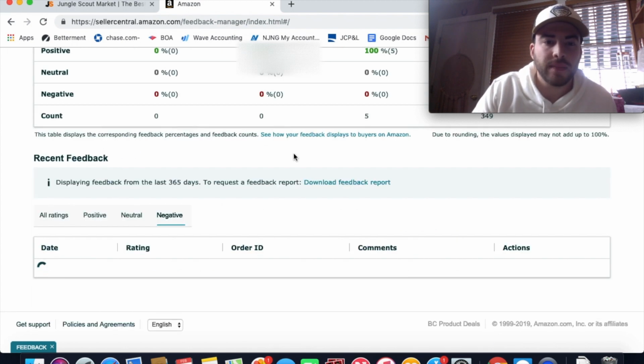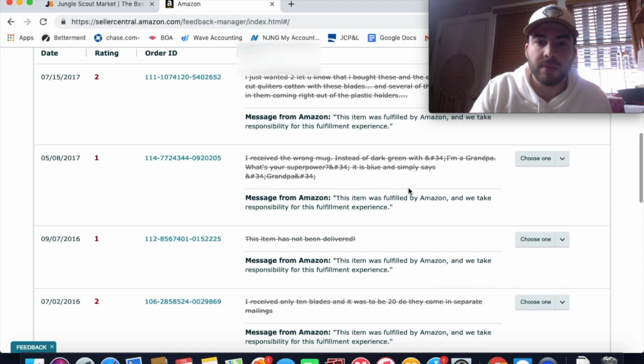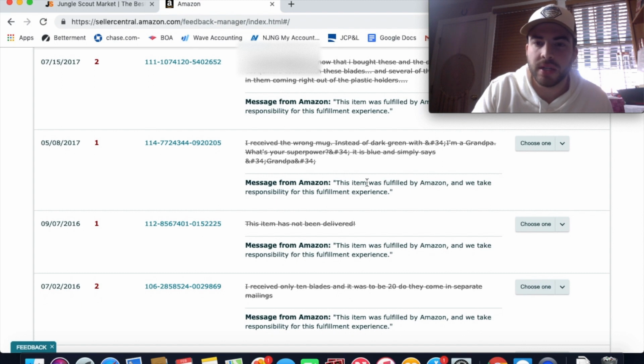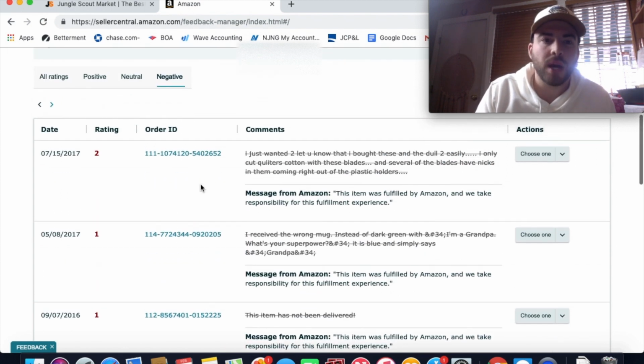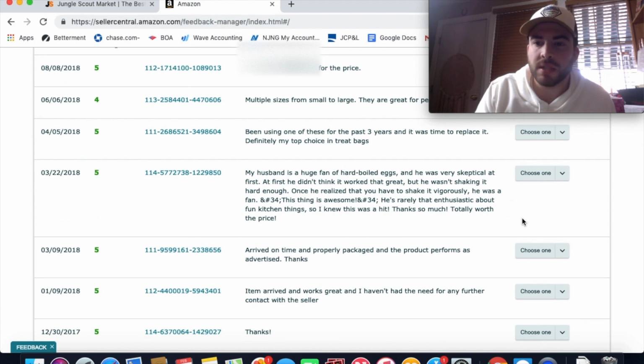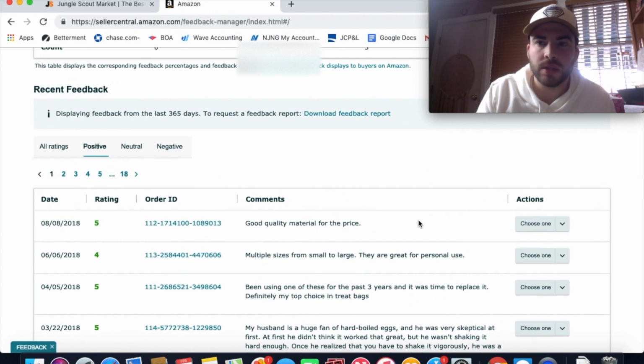So I'll click on that. As you can see, these are all striked out by Amazon, and then you'll see a message from Amazon here. This item was fulfilled by Amazon. We take responsibility for this fulfillment experience. So you'll see right here, I received the wrong mug instead of dark green, blah, blah, blah. So that's a product review that has nothing to do with the seller. If that review said, the seller sucks, they scammed me, don't order from them, you won't be able to get that removed because it's about you as a seller, not about the product. And a way to get that removed, Amazon makes it pretty easy now with this new look.